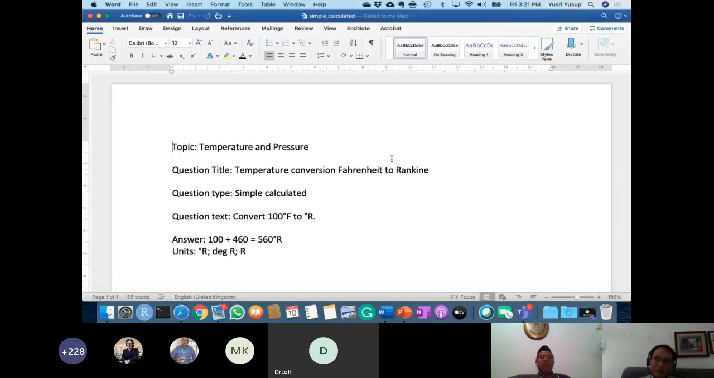But this is how we create those randomized value questions for each student, where they are different. So this is a bit longer than the previous question, but it's worth it because you can generate many questions automatically, and then each student would have a different value question. This can reduce copying answers. This question is just a simple temperature conversion, Fahrenheit to Rankine. That means you want to change from degrees Fahrenheit to degrees Rankine.